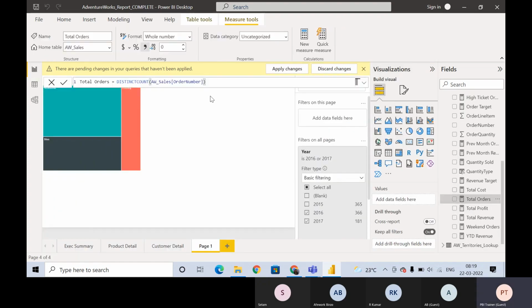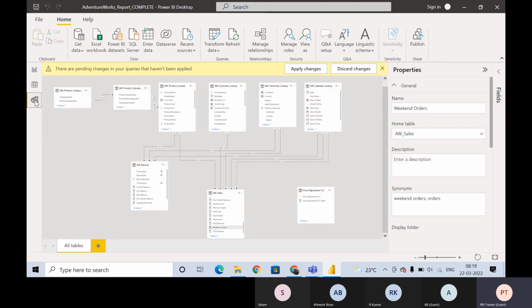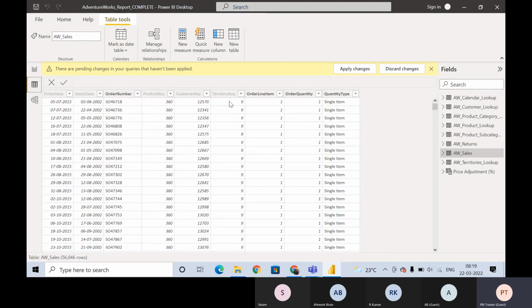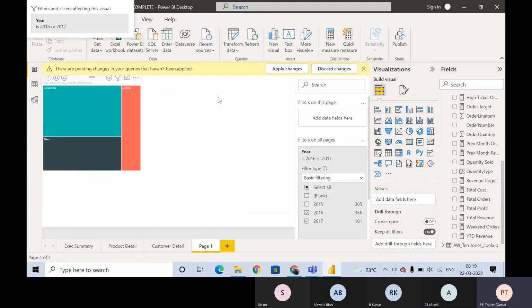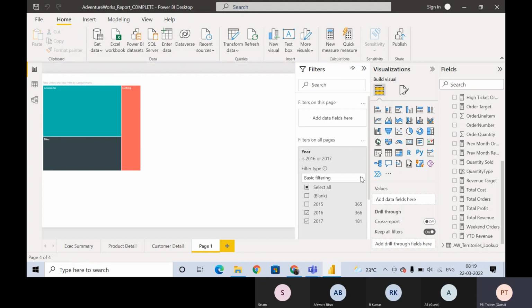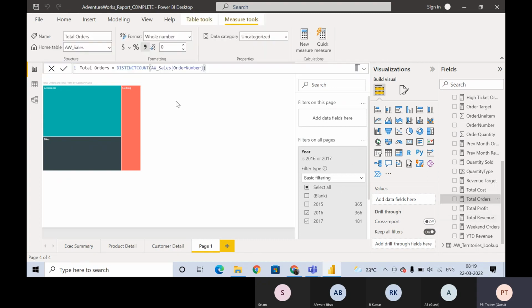Now, what different types of DAX functions do you have? Distinct count is one of the functions. What it will do is count the total number of orders. It will take the order number column. Let me go here. Order number, you can see here, right? There is no filter applied over here, so it will apply no filter.